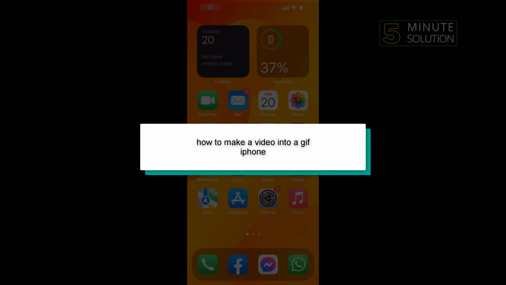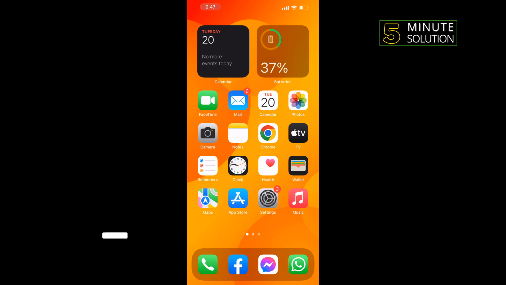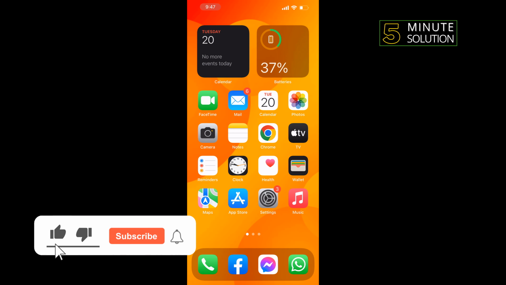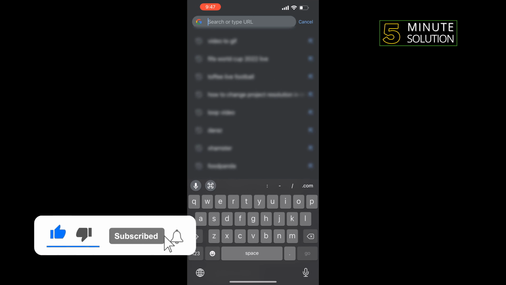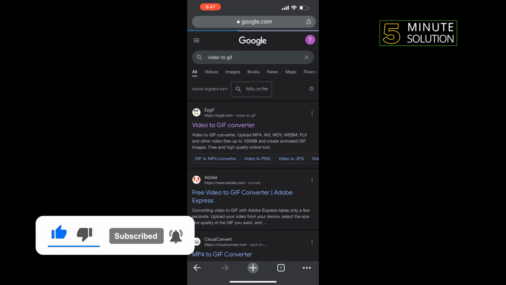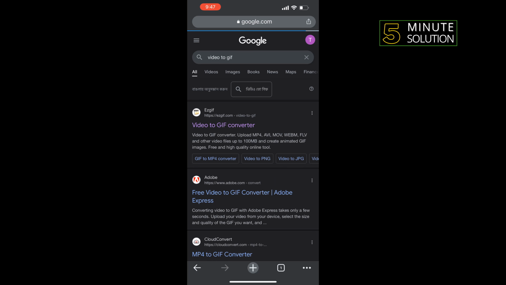Hello friends, in today's video I'm gonna be walking through how to make a video into a GIF in iPhone. First of all, open a browser and type here video to GIF. Open the first website, Easy GIF.